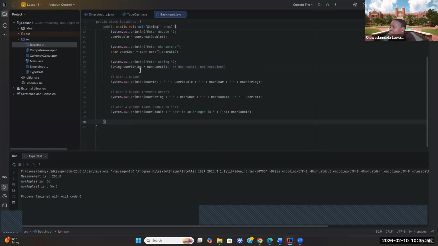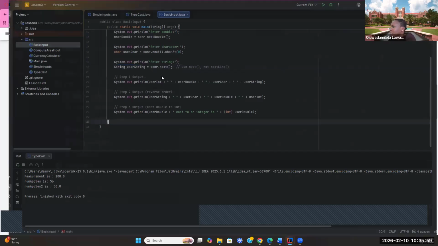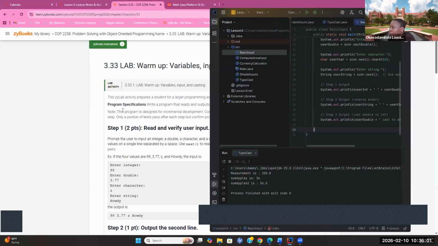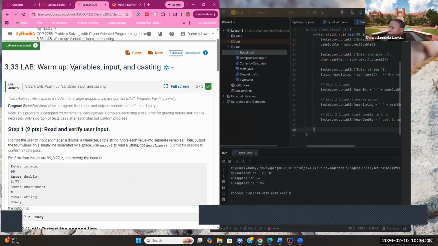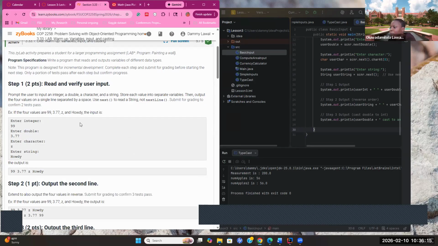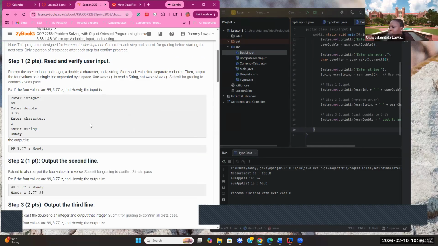So what happens? What are we to do in step one? I want us to follow through. Can you see my screen? Thumbs up if you can see my screen. I want to be sure I'm not speaking to myself. Thank you. So what are we to do in the first step?